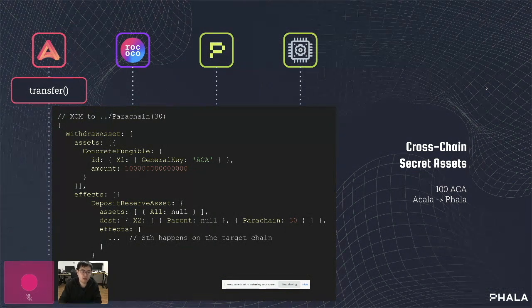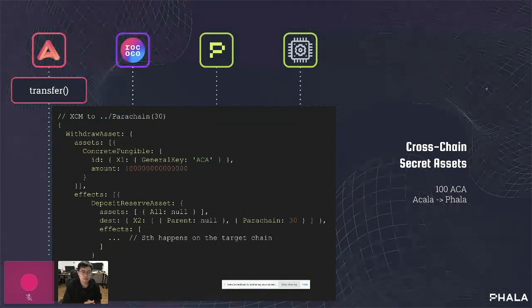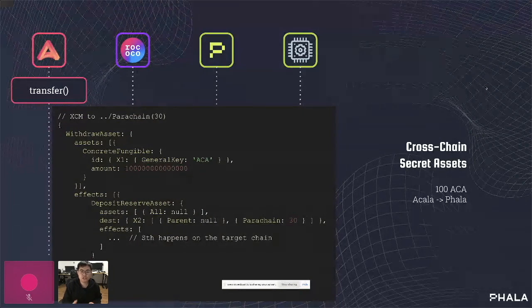Actually, XCM has two parts. The first part is the message itself, which defines what the message is describing. The second part is the effects, which describes what we'll do when we receive this message. When we transfer some token from Acala, the message we created is called withdraw asset, because you will first withdraw some token from your own account, and deposit it into the reserved account, which is controlled by Phala network.